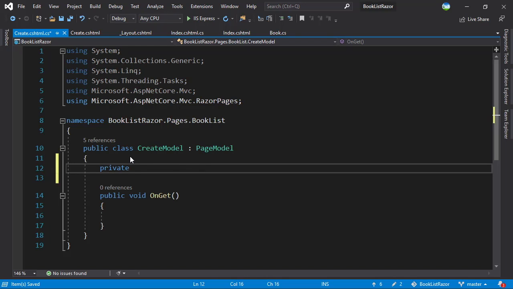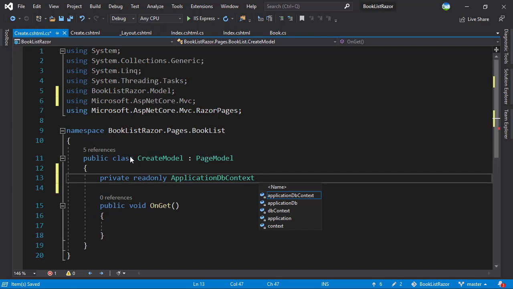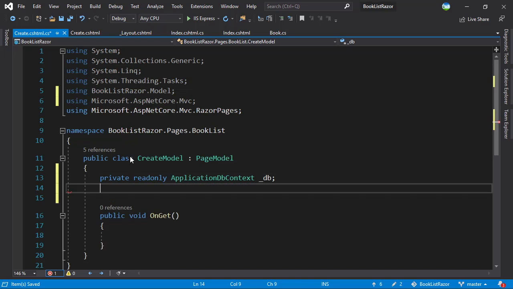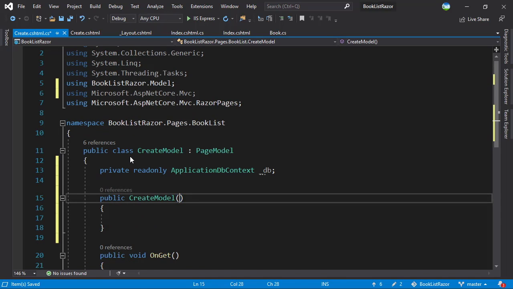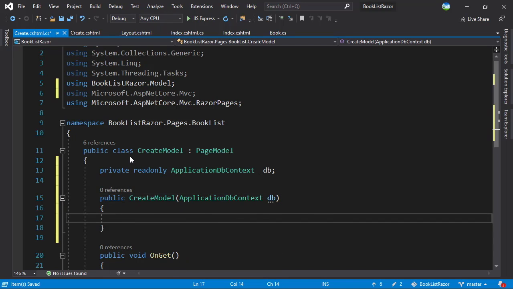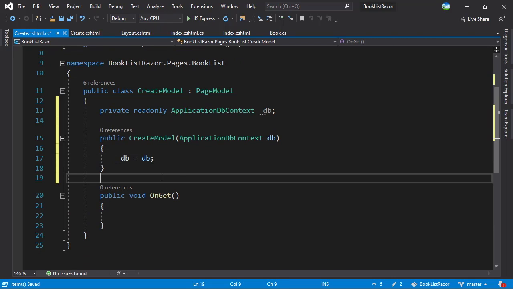So we'll say private readonly ApplicationDbContext. We'll do a Control dot to add the field, and we'll have _db. We need a constructor, so ctor tab. We'll get the ApplicationDbContext db, and _db is equal to db. Now inside the get method, we need to display text boxes to write the author name and the book name.